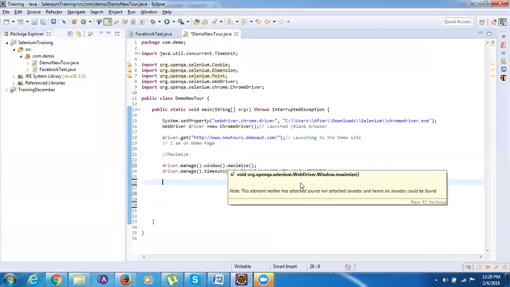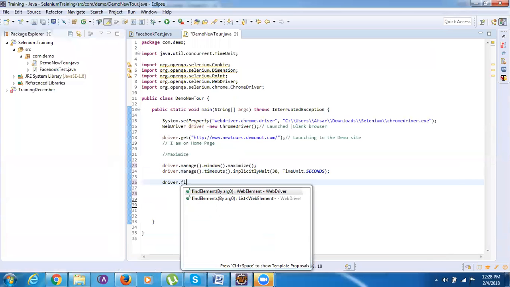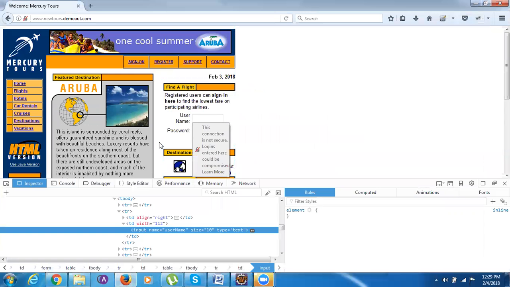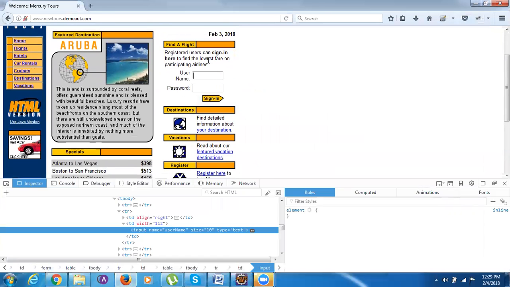This is my syntax. driver.findElement. There is something called findElements, and there is something called findElement. Right now, just concentrate on findElement. It will go to this page, which we have already opened, then it will go and find the element. We have multiple web elements, so it will find the element within this page, right?